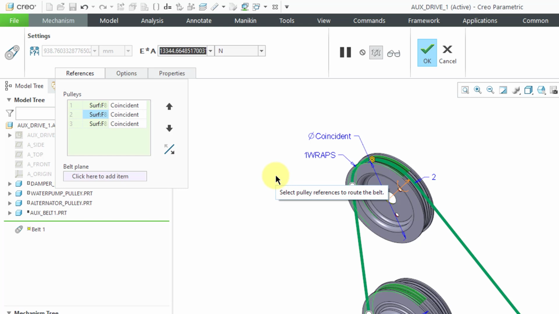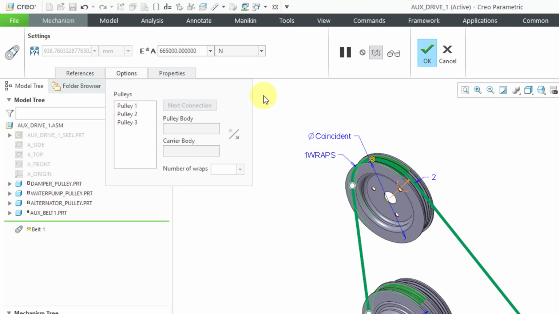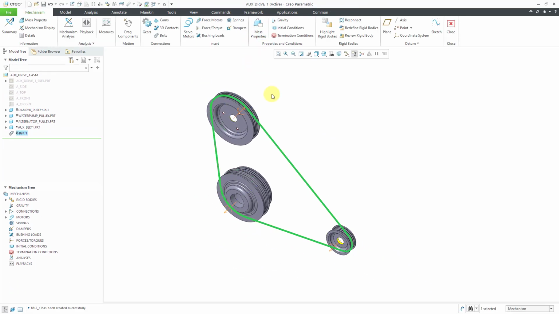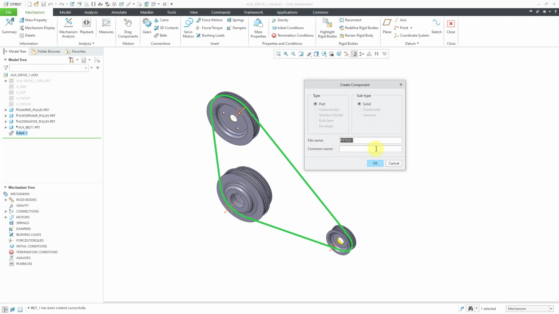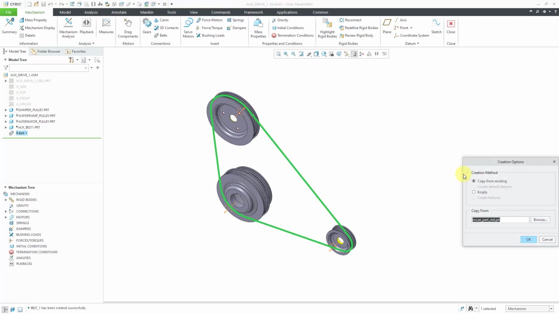So my EA value is going to be 665,000 newtons. And everything else looks good. Let's hit the check mark in order to create the belt in the model. Now I can right-click on the belt and choose to make a part. And here we have the component creation dialog box. For this one, I am going to call this the aux drive 1 underscore belt, and then click the OK button.